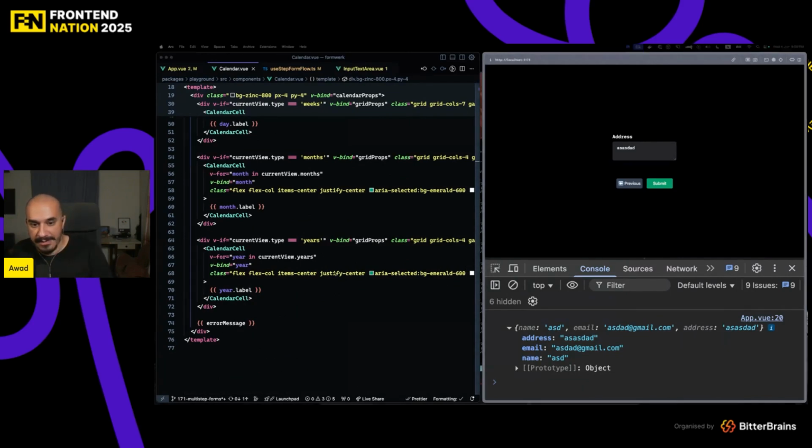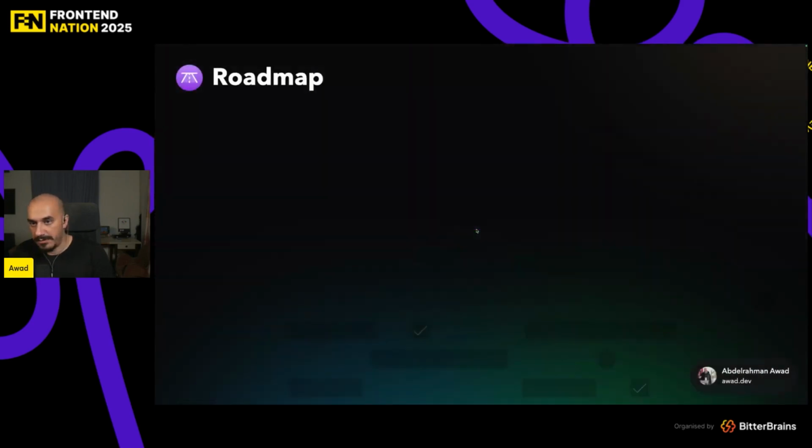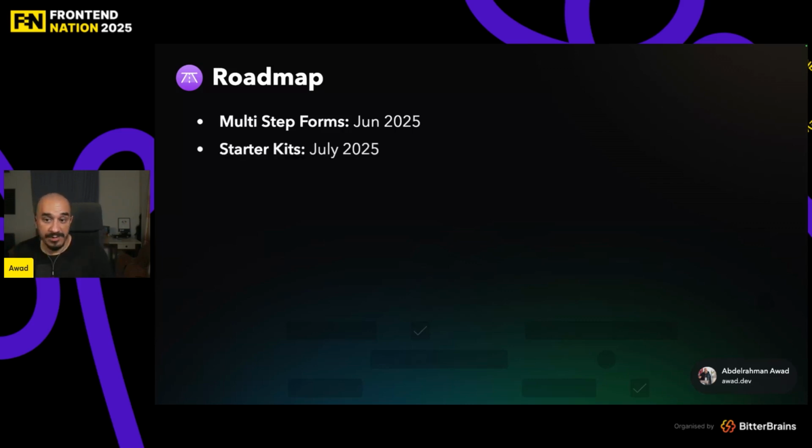I think this is pretty much it for my demos, but let's quickly show you the roadmap. So we plan to finish multi-step forms by this month. I'm not sure yet. There are still a few unanswered questions there. We plan to have something called starter kits, which are like our components pre-built for you with Tailwind and native CSS, so you can drop them into your projects, or you can use them as a starting point for your work.